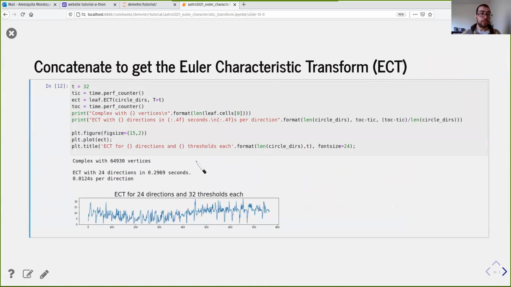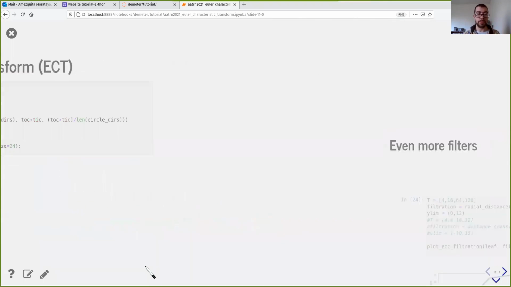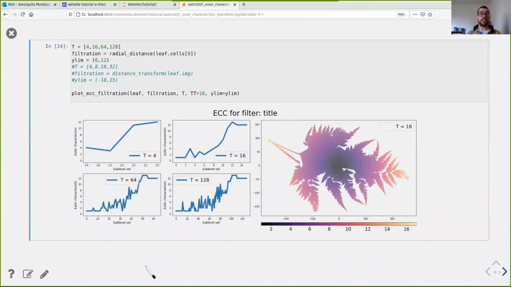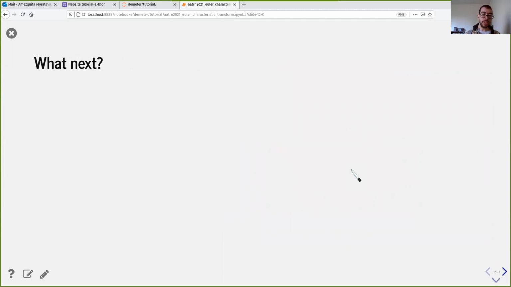And the Euler characteristic transform, it means you simply take all 24 directions and you concatenate them in a very long sequence. And this sequence of numbers, this sequence of Euler characteristics, this topological signature summarizes the shape. Now, the Euler characteristic transform depends on directional filters, but you can take any other filter, say radial distance from the center of mass to all the vertices. That's another filter, and you can compute also the Euler characteristic and see how the Euler characteristic changes as you increase the radius.